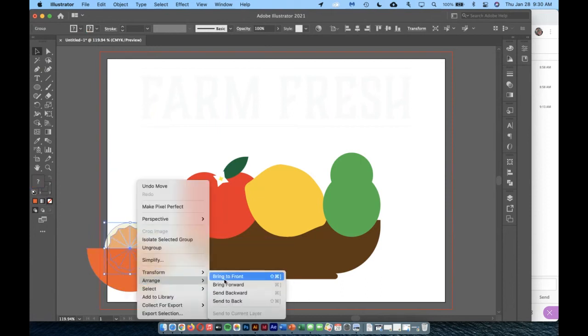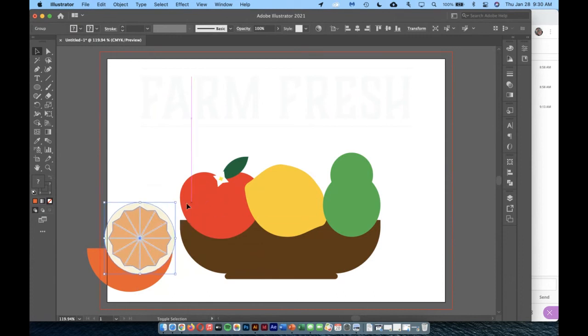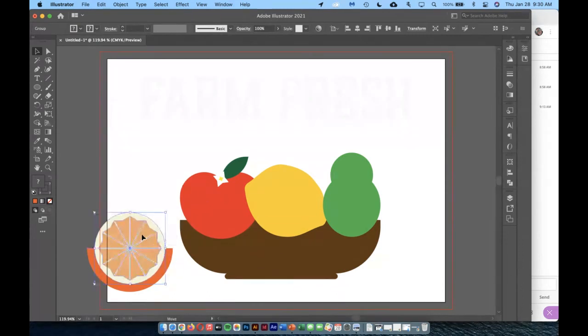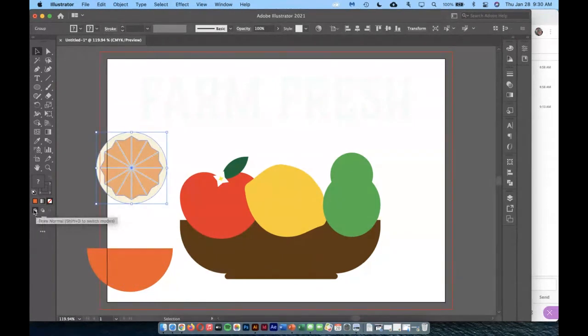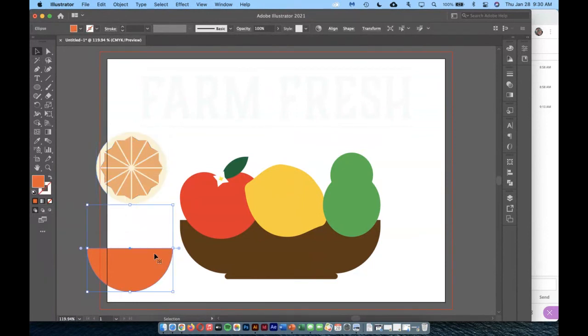I could arrange it and bring it to the front and make it bigger, but I still have a problem. I've got this whole other top part of it. So what I'm going to do instead is play with this stuff down here. I've got these drawing modes: draw normal, draw behind, draw inside. So I'm going to select this and copy it.